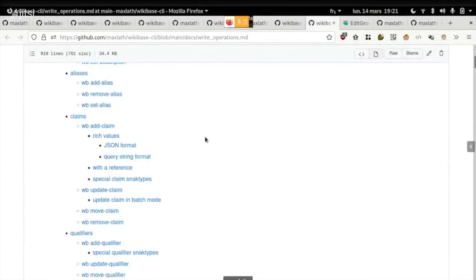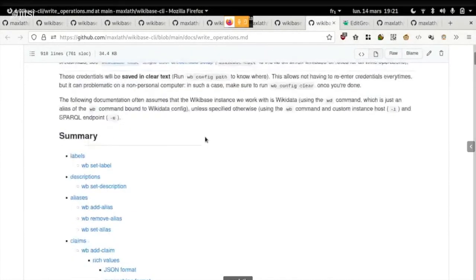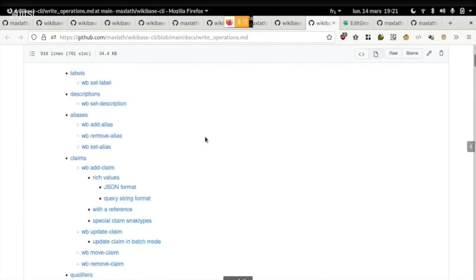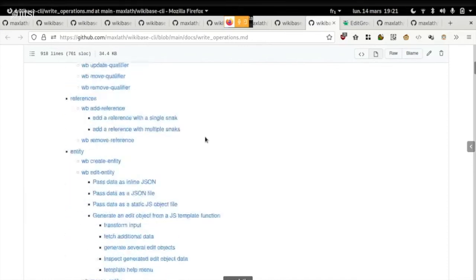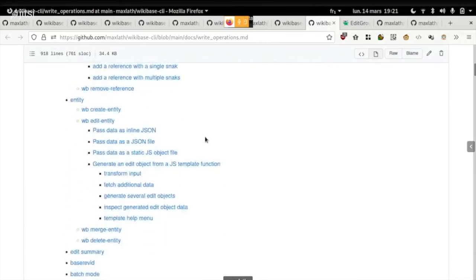And so that brings us to the commands to do write operations. It's very much just the wikibase-edit library we saw earlier, wrapped within that command line interface. There are many options again, so I invite you to read the documentation and ask questions directly, either in the issues on GitHub or in the chat.